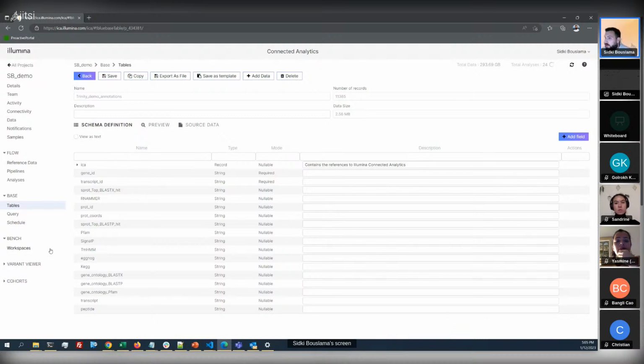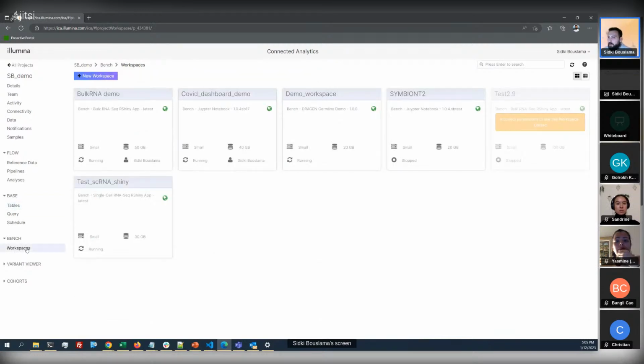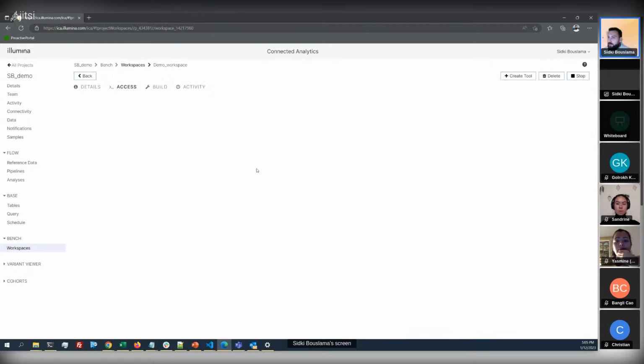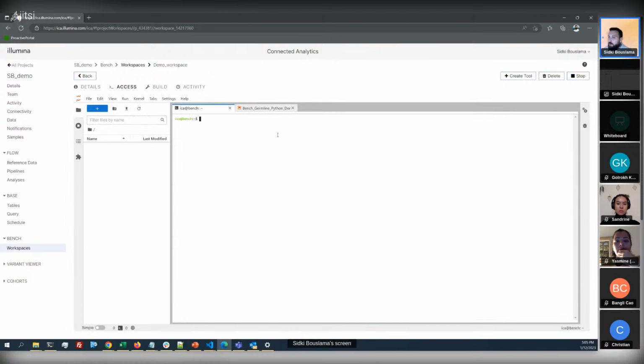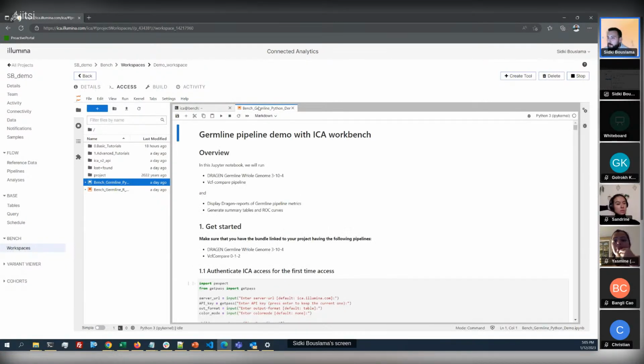So the final aspect is what we call bench. So this is more of the workbench, the data science aspect of the platform. By default, you can create workspaces that run on a default implementation of Jupyter Lab. So you can have Jupyter notebooks. And one of the interesting aspects is that we mount all of the data of your project in that environment.